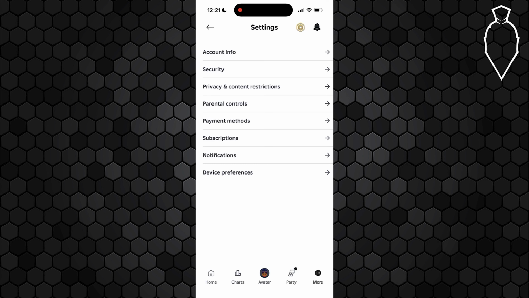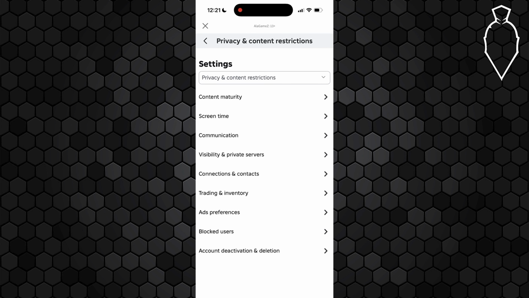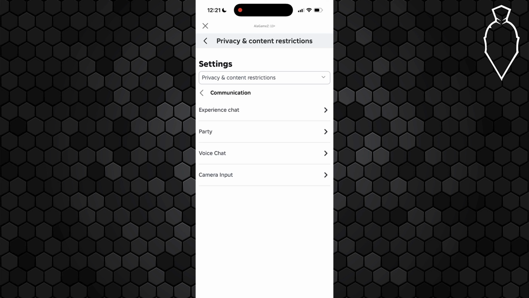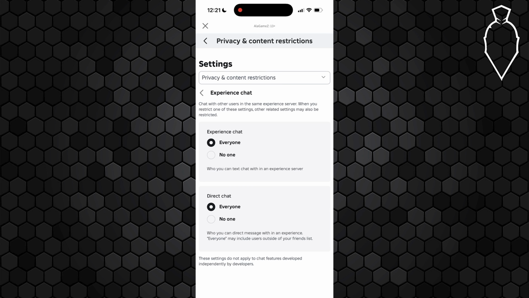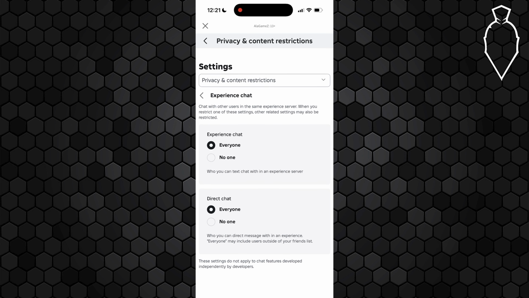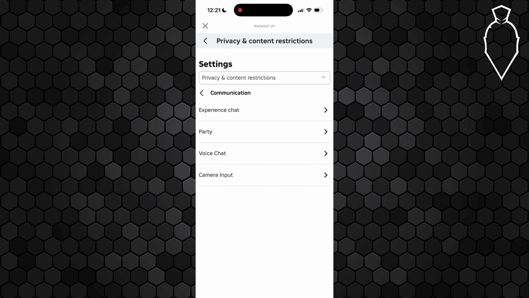In your settings, you're going to want to go into privacy and content restrictions and then tap communication and make sure both experience chat and direct chat are actually turned on to everyone. If these are set to no one, your chat is not going to work. You can also check other options like party, connections, and voice chat and set them to everyone or connections as well so you can use them.